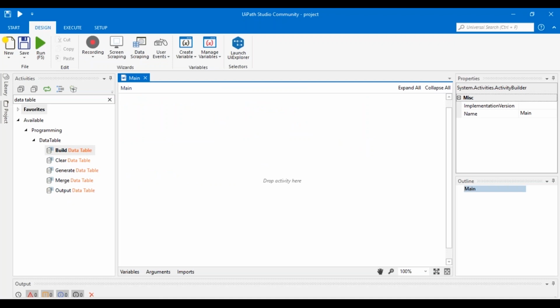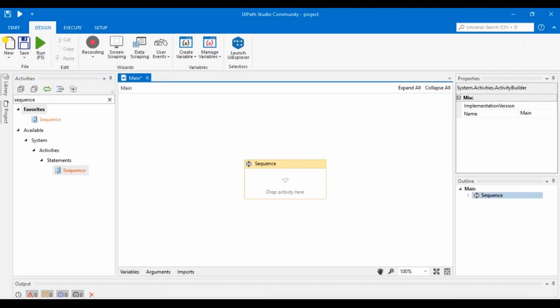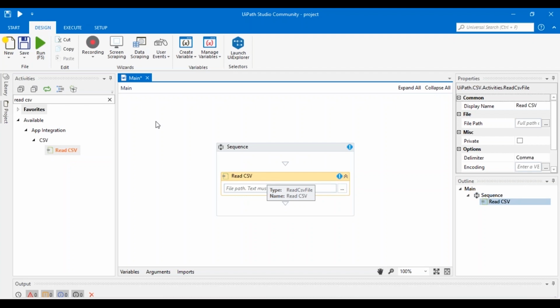Now what I want to do is read a CSV file in which we have the input of the 6-7 companies that we're going to deal with. For that, we first have to drag and drop the sequence. Basically, a sequence is something in which we'll do all the activities related to the project. So let's drag and drop the sequence here. Once you drag and drop the sequence, as I said before, we want to read the CSV file. So let me search in the search bar for read CSV and then drag and drop it here. One thing I would like to tell you here is that before you get into the read CSV file, you have to check whether the packages are available or not.